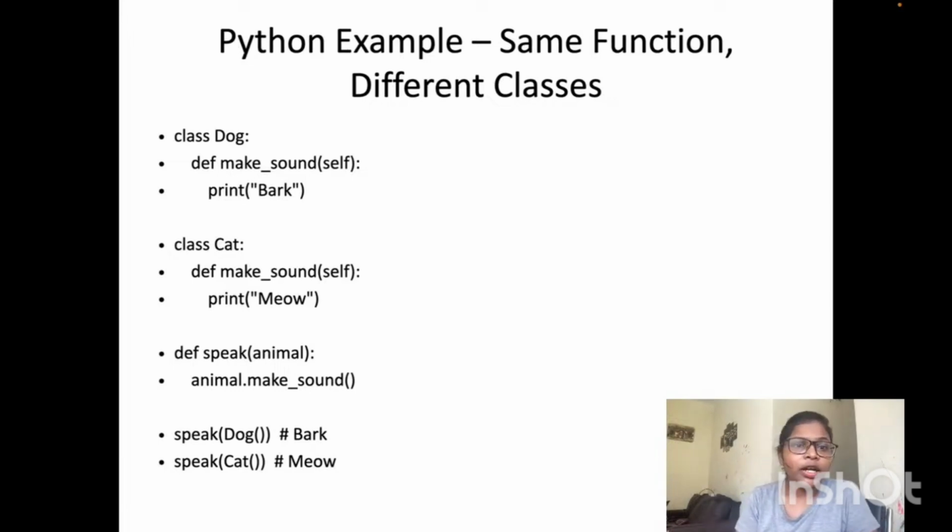See, here we have the same function name, make_sound, but the classes are different. One is a class Dog, and one is a class Cat. In the class Dog we have shown that the output should print bark, while for Cat we have shown that the output should print meow. Now when you are defining the function, you are saying define speak(animal). Now animal.make_sound, so whatever object you pass for animal, according to that the class will be selected and execution will proceed.